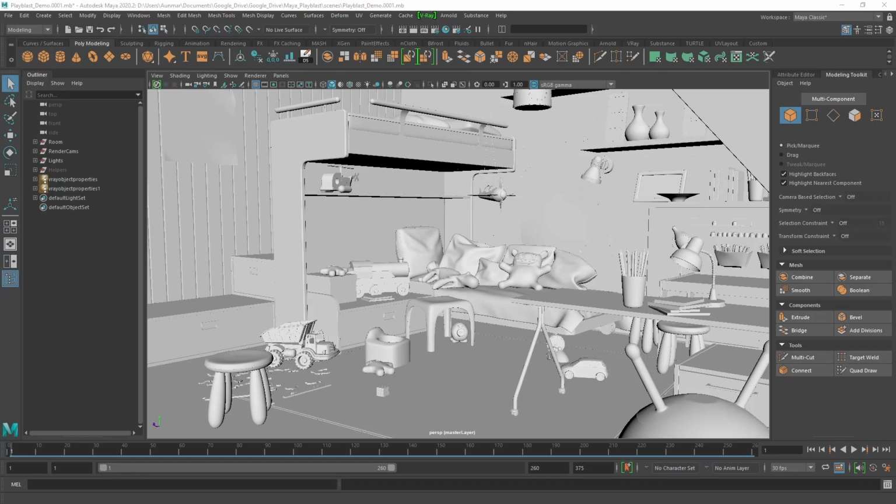Hey everyone, here's another quick tip on how to render Playblast out of Maya for your animations. I will also cover tips on how to improve the quality of your Playblast with Viewport 2.0. So with that, let's get started.